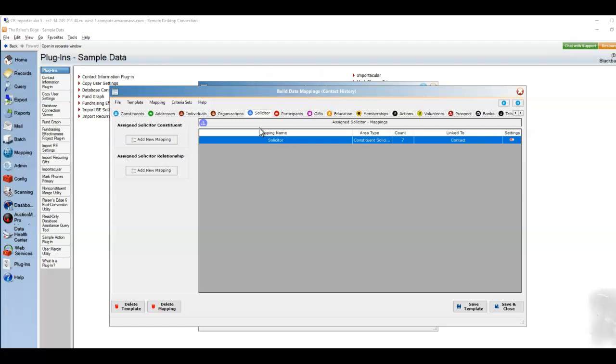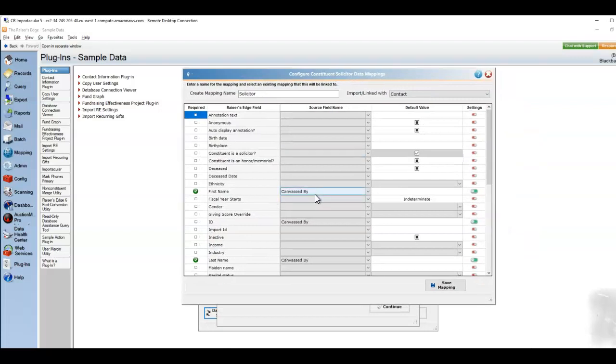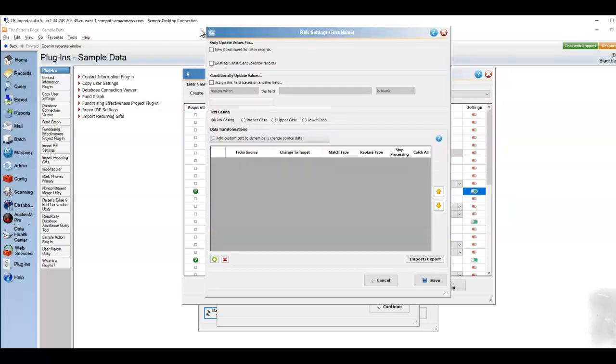And then what you can do in Importacular, if you're working with a solicitor to track that canvas by, you can see that I have linked my canvas by field to all of my required fields and also to my constituent ID. Now, just a word of caution here. When you do this for things like the first name and the last name, if those are required, make sure that you uncheck the boxes for both new and existing. That will help you avoid a really bad data mistake.